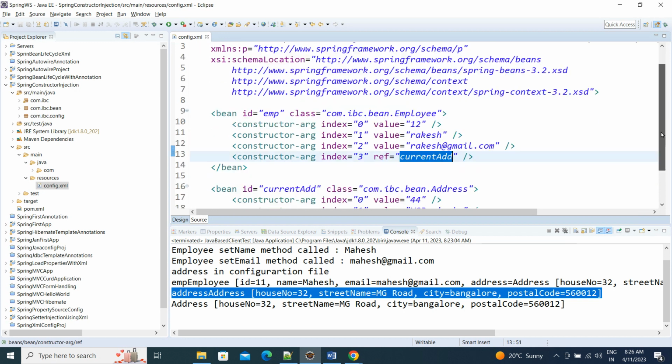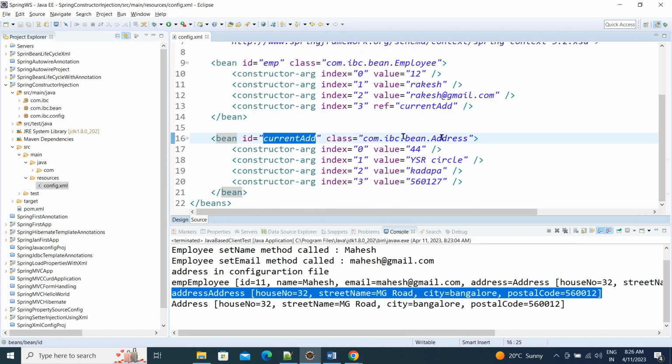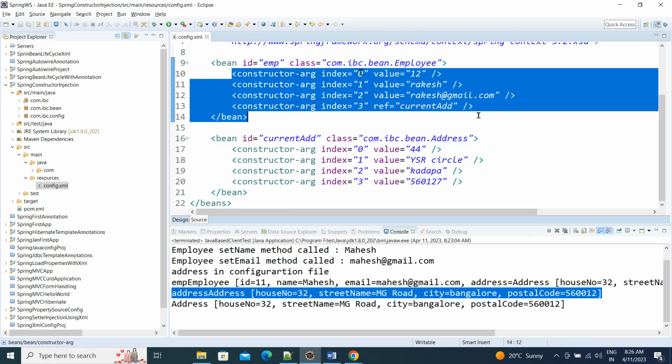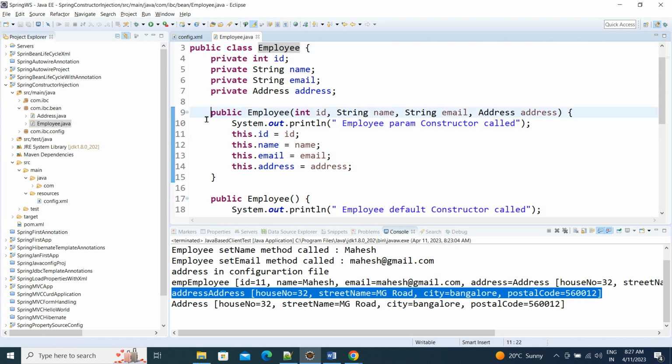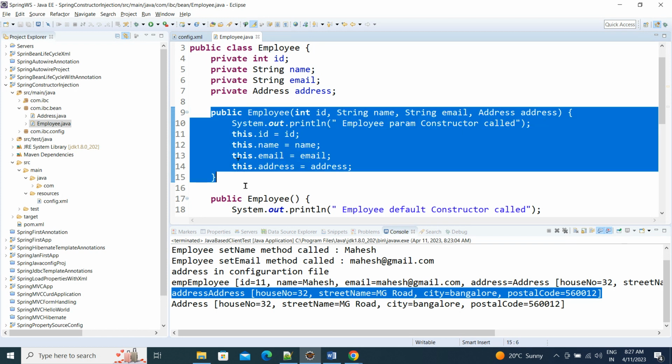Again, for the constructor we also need to pass current address, whose type is the Address class. Before, we were using property tags, so that time it would call a setter method. Now we are using constructor injection. However many parameters we have, the order must also match, guys. There should be a constructor in the Employee class with these four arguments in this order only: 0 is id, 1 is name, 2 is email, 3 is address. Compulsorily it should be in the same order. See, there is one constructor with id, name, email and address. Then only it can inject. If you do not create this constructor, then it cannot inject those values.